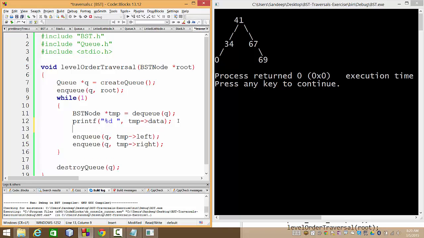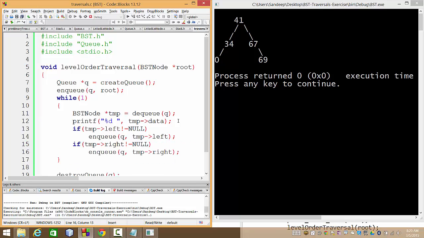So let's incorporate that change. If temp of left is not equal to null, then only enqueue it. Same way, if temp of right is not equal to null, enqueue it. Now since we are dequeuing, we are never enqueuing a null. Are we enqueuing a null now after these checks have been put? We are not. So in that case, we will never dequeue a null. So temp will never be null.